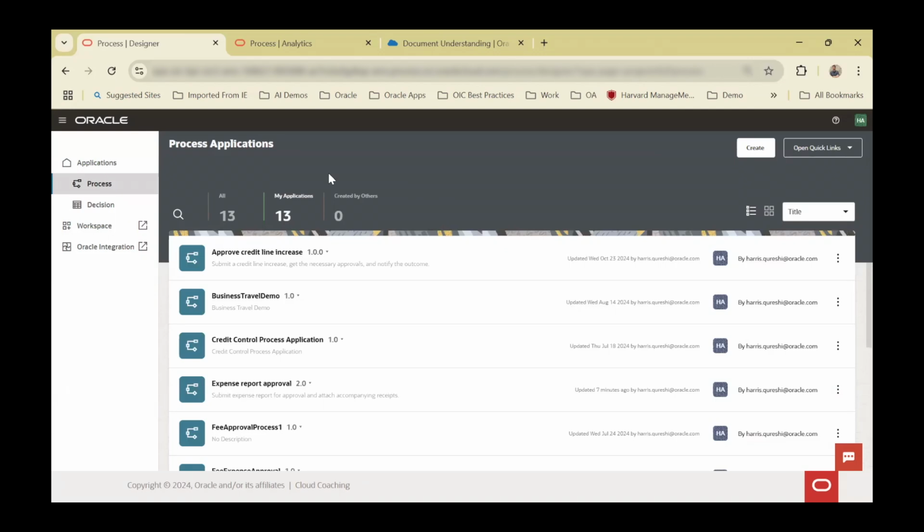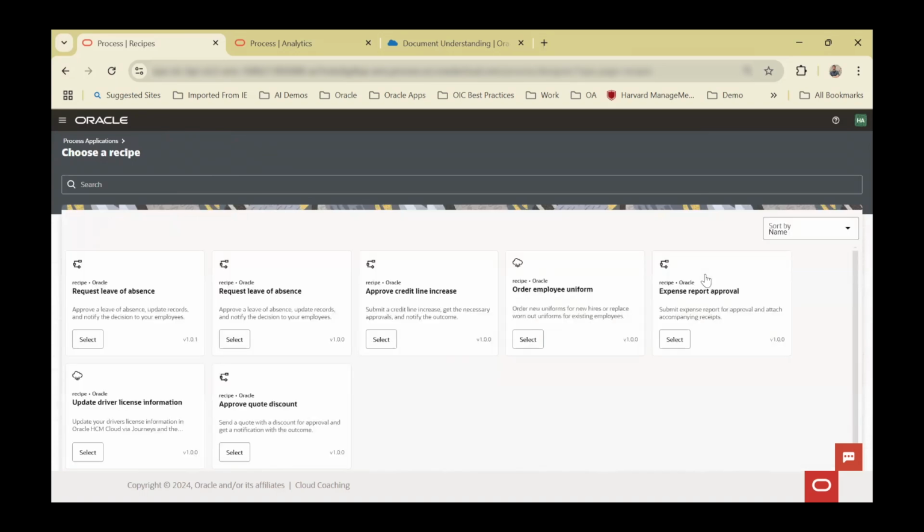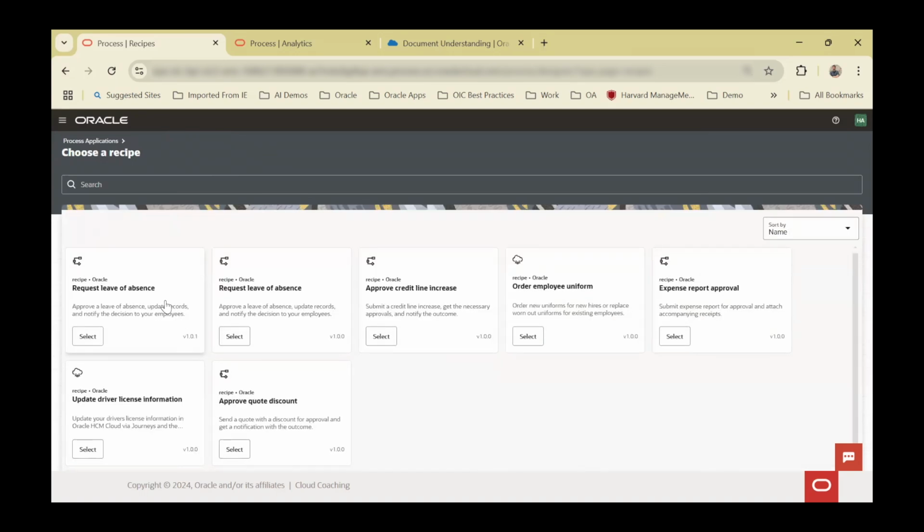So when you come to process automation, you click on create. There are multiple options. You can create a brand new process application. You can import, you can create a decision tree, or you can create an application from a recipe. So when you click on recipe, you see that we have provided a number of examples and recipes. Things like request leave, approved credit line, code discount, and everything has got documentation available with this.